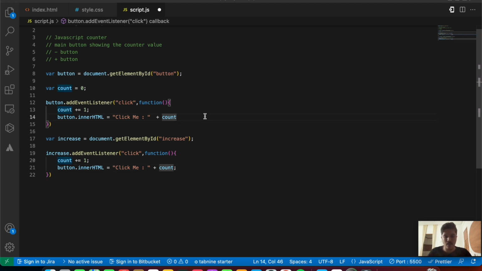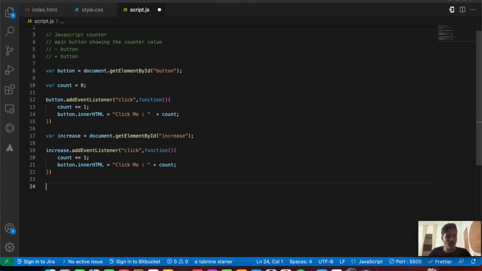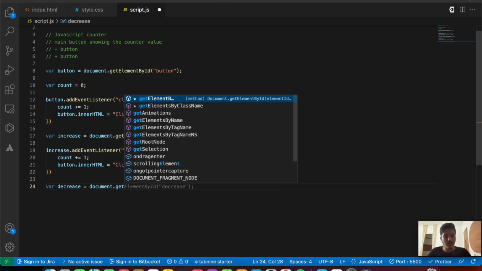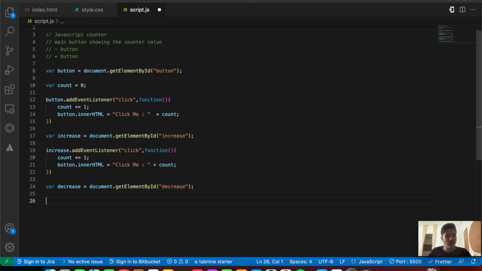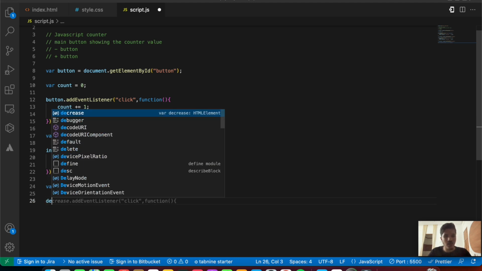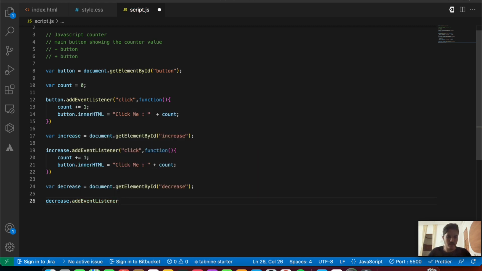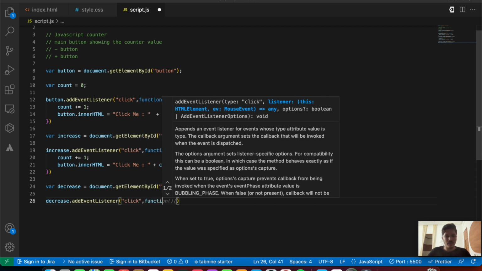The next thing we look into is the decrease button, so let's write that out also. var decrease equals document dot getElementById of decrease, like this. Okay, and we'll be providing an on click event for this as well. So decrease dot addEventListener of click type, and it's going to take in the function like this.